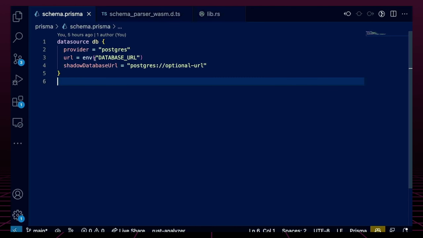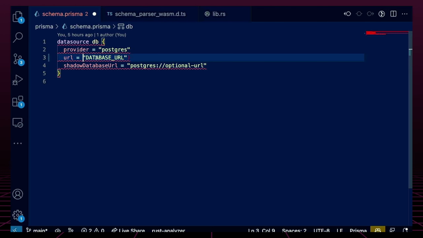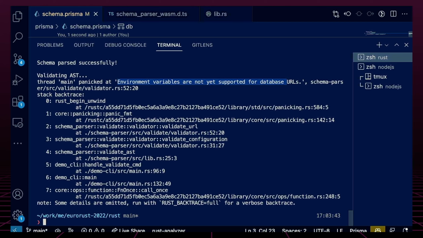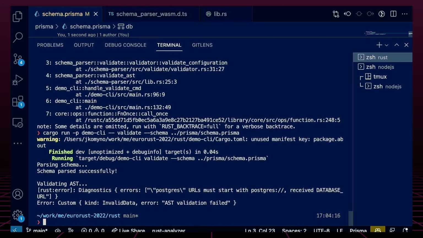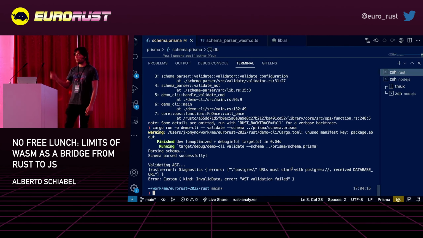So we just take this, take out this env definition, right? We save it. Now we have just static URLs, so we no longer expect a panic. So the schema is parsed correctly, but we have a validation error. We see that the URLs for the Postgres provider can only start via the Postgres protocol, right? So we need to change that.